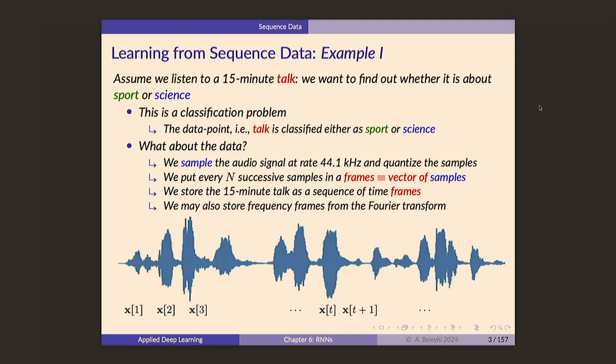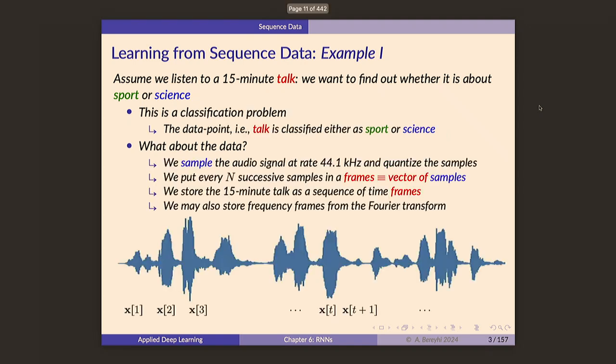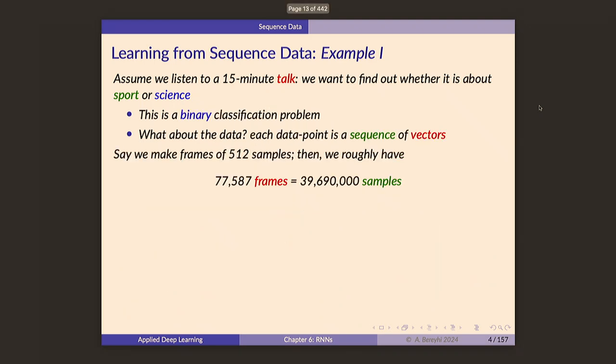Okay, so now you have an idea about the data. For example, here is 15 minutes. And if I assume that I'm really doing 44.1 kilohertz of sampling, then I'm going to have this much.